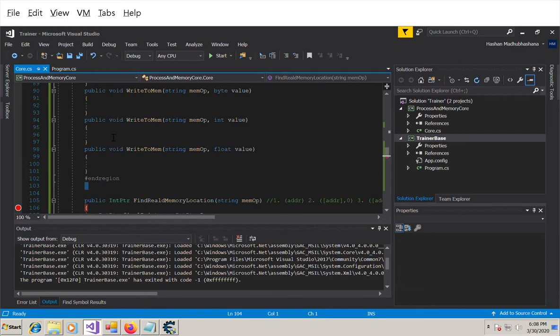for the write process memory function. So the write process memory function needs a byte array. Alright, so we need some other helper function to convert these values into a byte array. So let's complete that function right now.